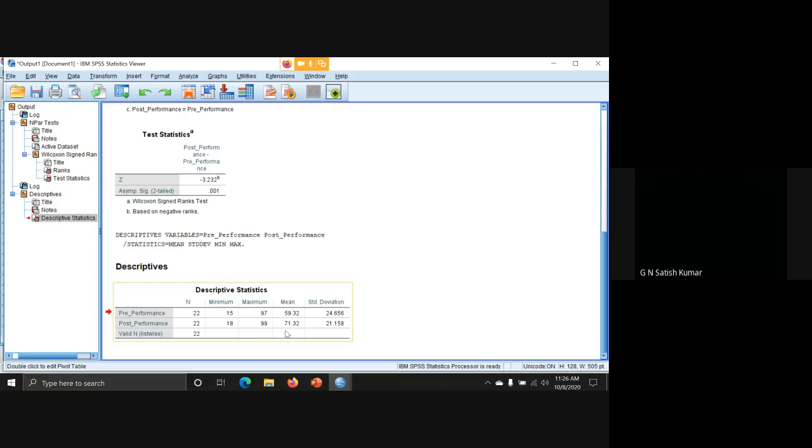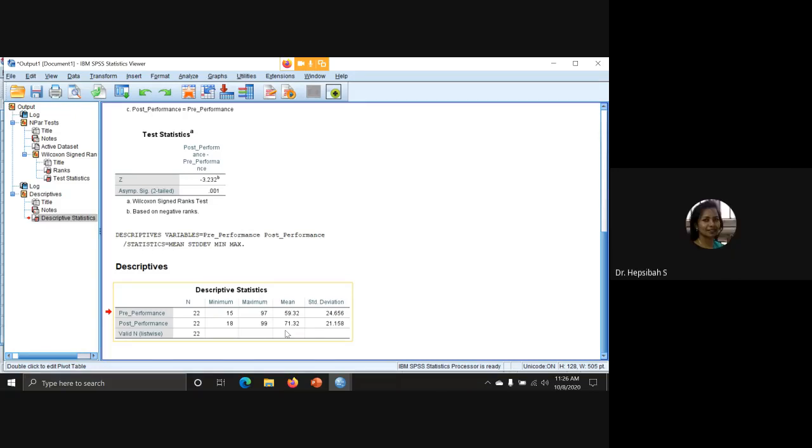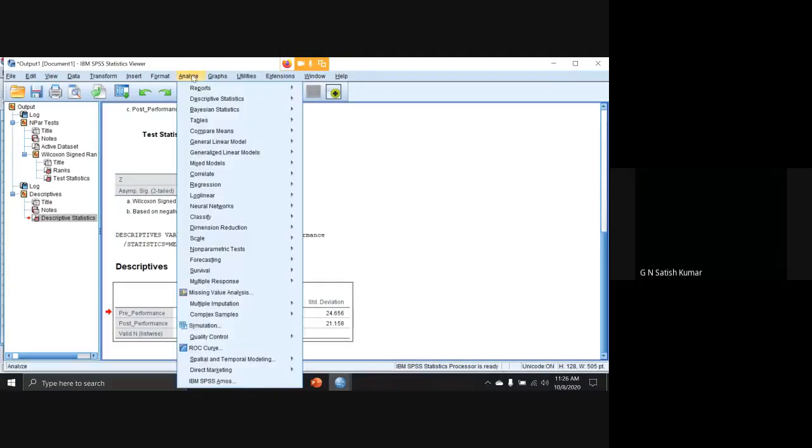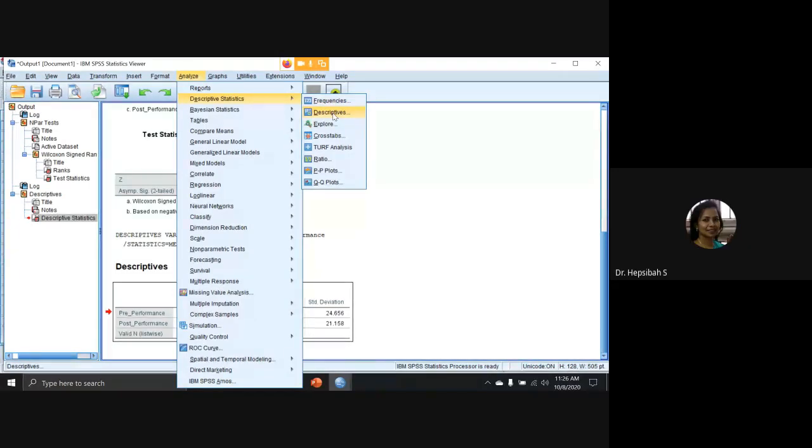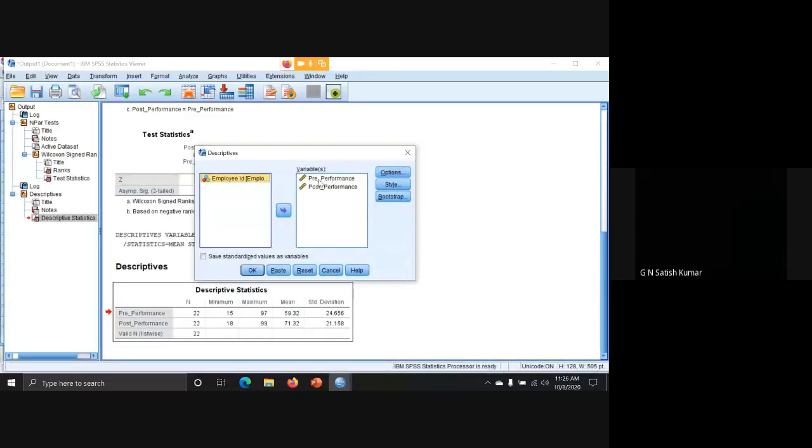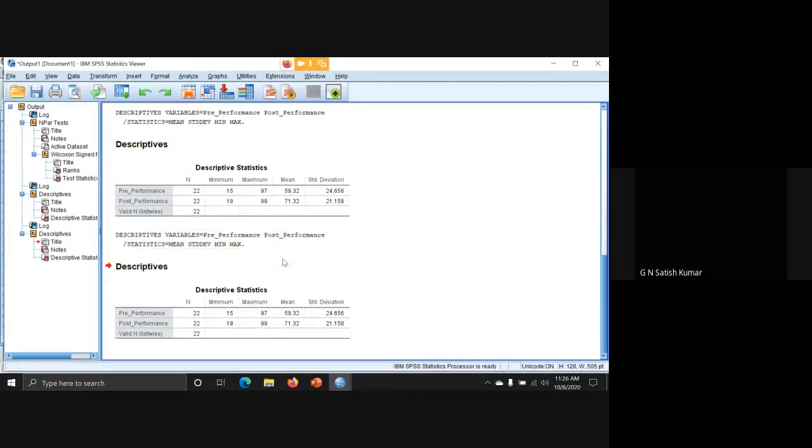Any doubts? You can ask at this moment. So how did you do this mean? Analyze, simple, it's a basic one. Analyze, Descriptive Statistics, and in that select Descriptives. After clicking this, select the two variables, pre-performance and post-performance, and click OK. Once I click OK, we get the descriptive statistics, the pre-performance mean and post-performance mean. This is to confirm whether there is any difference or not. To check that, I did this descriptive statistics.